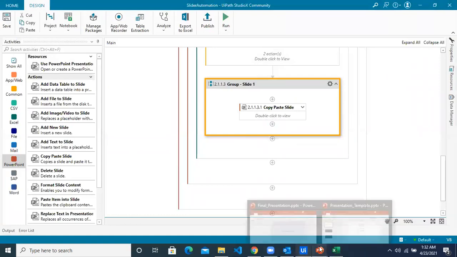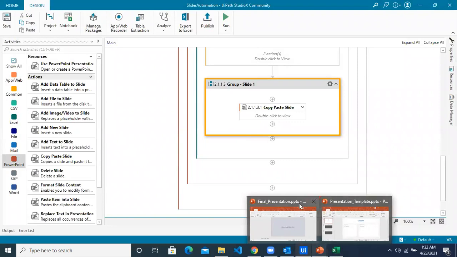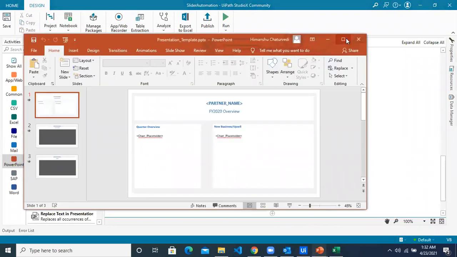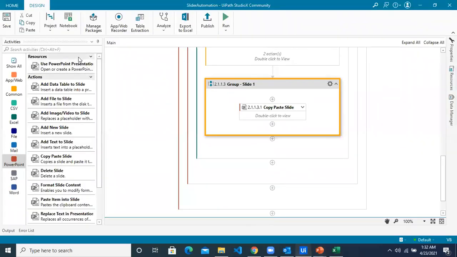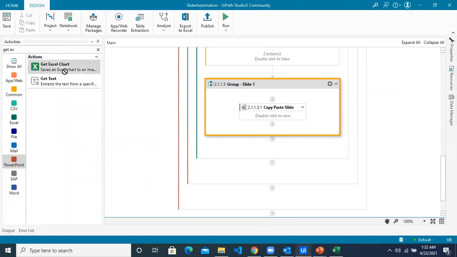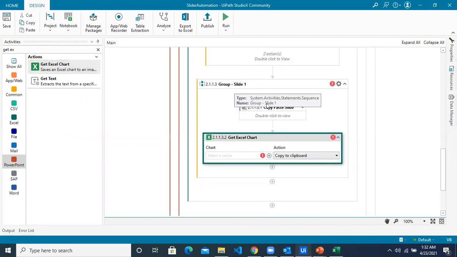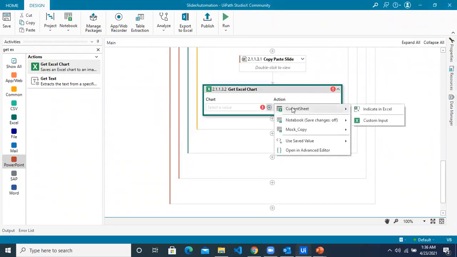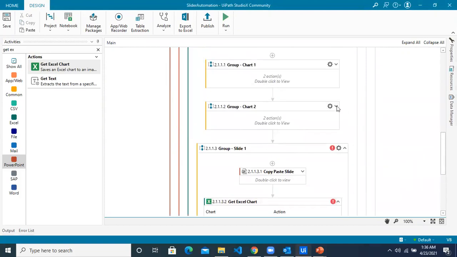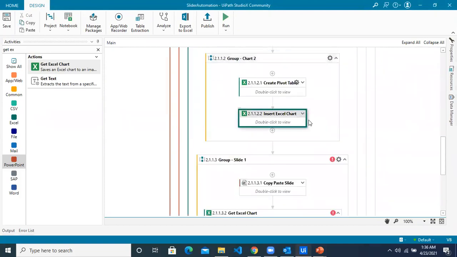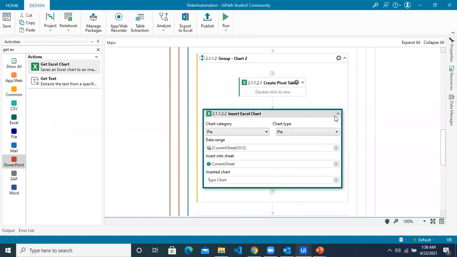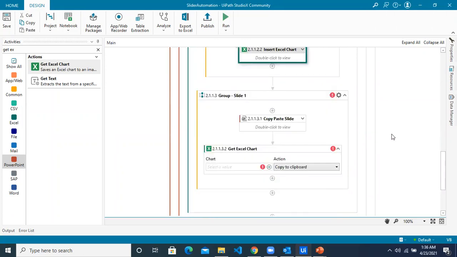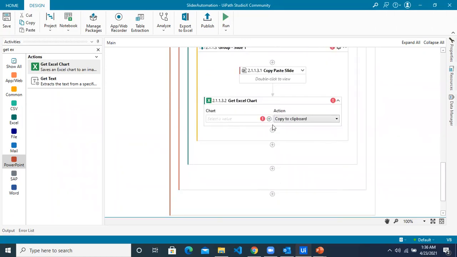Now, once we have copied the sheet from template to the final, now we have to put our chart here. This chart, now let's copy, for which we have an activity called get Excel chart. Now drag it into the group of slide number 1 on the plus button, and then if you remember, we had saved the value of the charts by some name, type chart and the quarter chart. So now we can use these names and reference these charts.